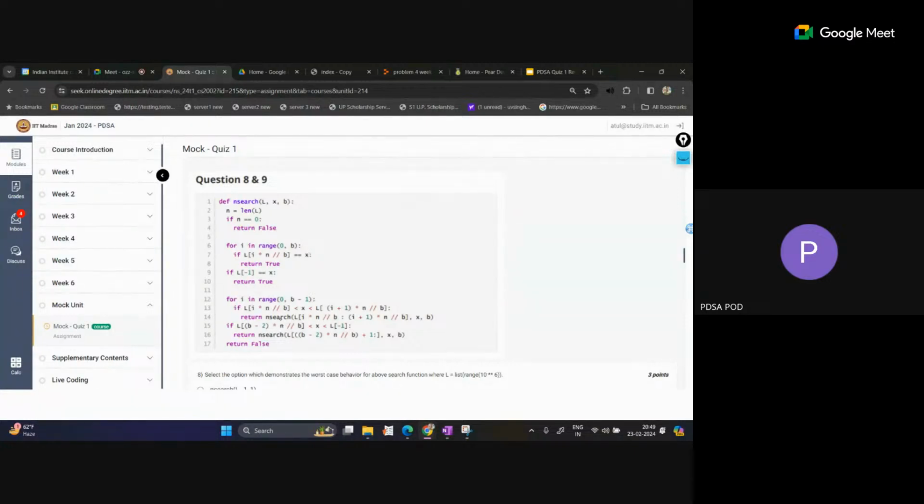So that means in the first iteration, one element will be removed, and we will check the n-1 elements. In the next recursive call, we will remove one more element from the corner, and then we will check n-2 elements. So in this way, if b is equal to 1, then it will take linear time. But if we pass b equal to 2, then it becomes log n, if the element is present in the list.